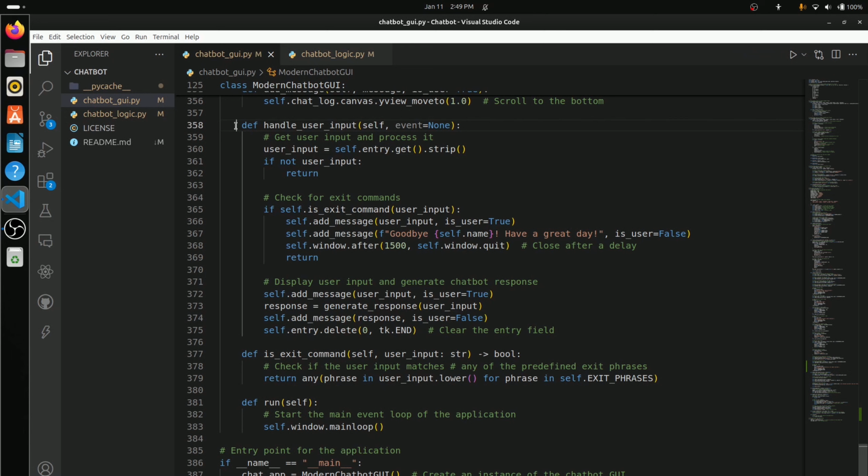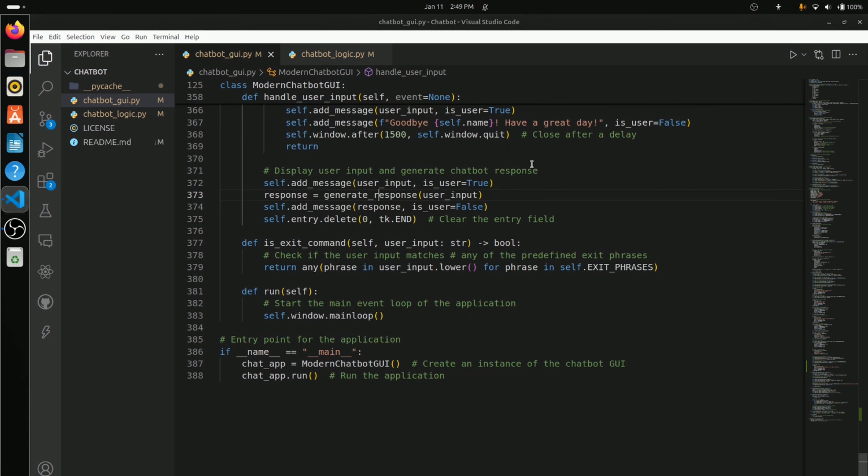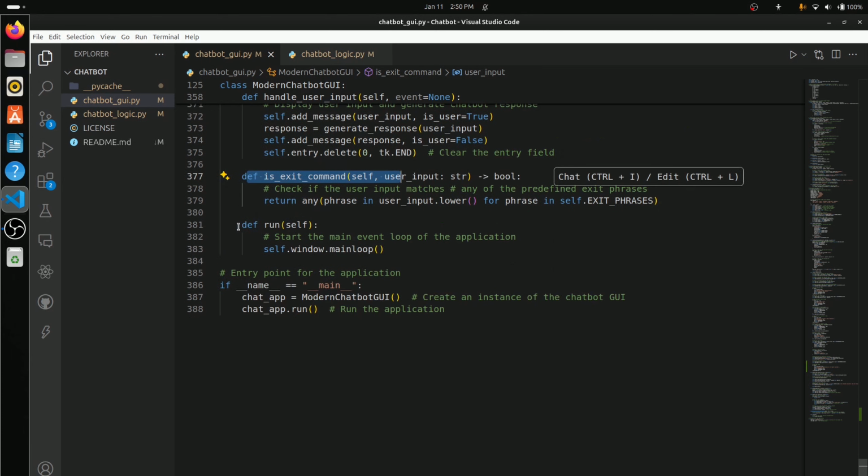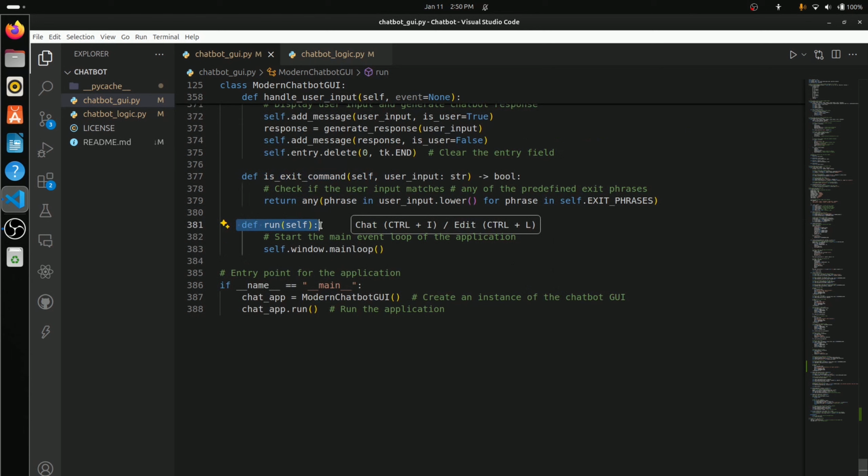Moving on, the handle user input function is responsible for processing the user input, checking for exit commands, and generating responses from the chatbot. If the user types an exit command, the application will gracefully close after displaying a goodbye message. The exit command function is responsible for checking if the user inputs any predefined exit phrases, ensuring a smooth exit from the chat. And finally, the run function starts the main event loop of the application, allowing the GUI to respond to user interactions.